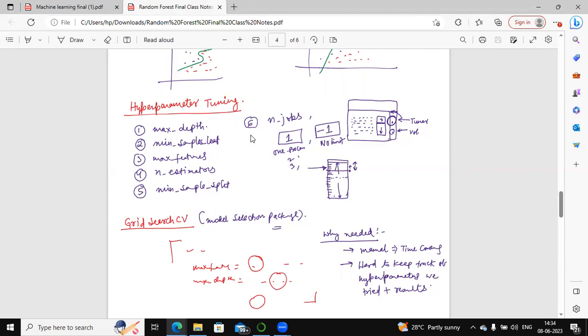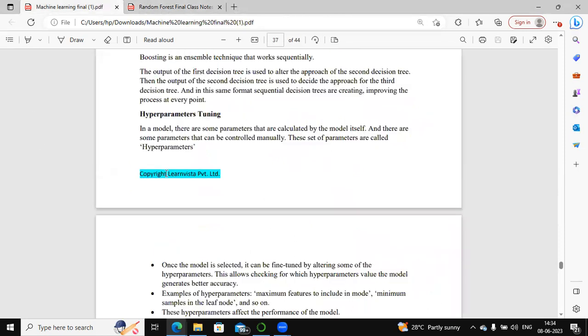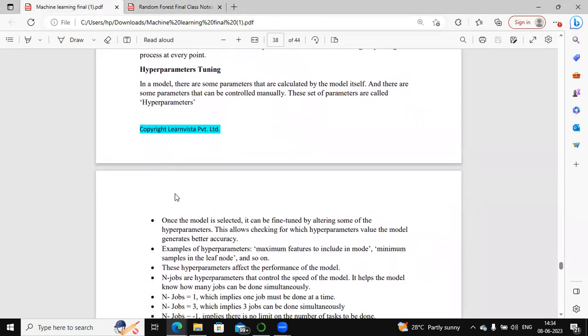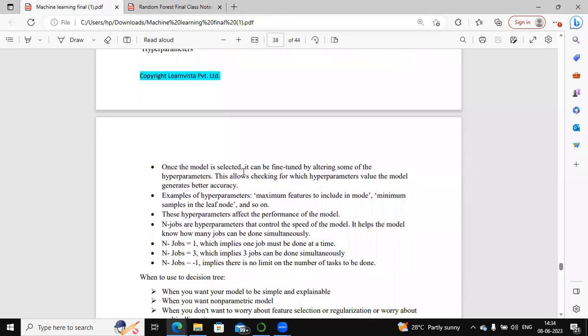In auto mode, the machine will actually try to find the best parameter values, and once it finds the best parameters that give highly accurate results, you can use those parameter values in your model. Okay, so let me show you more examples related to that. Once the model is selected, it can be fine tuned by altering some of the hyperparameters.